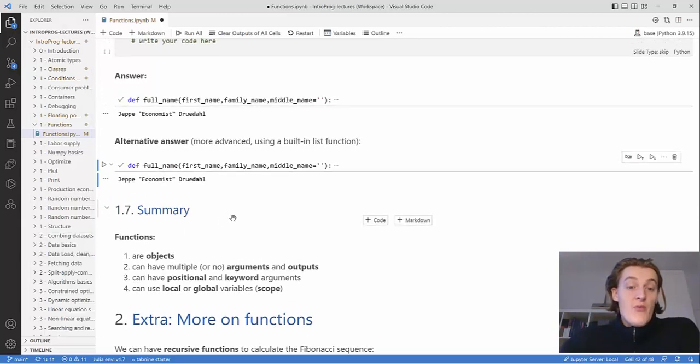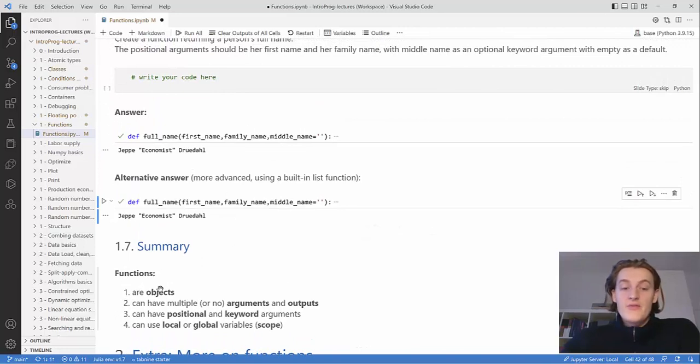Okay, so a summary of what we've done today is that we've looked at functions. They are objects, so they can be arguments inside other functions. They can have multiple arguments, they can have no arguments, and they can have no outputs. They can have multiple outputs. The arguments can be positional, and they can be keyword, and they can use local and global variables, or this local global scope, and you should tend to use only local variables inside a function. So you shouldn't rely on global variables because they can change unintentionally. Yeah, that's the main thing for today.